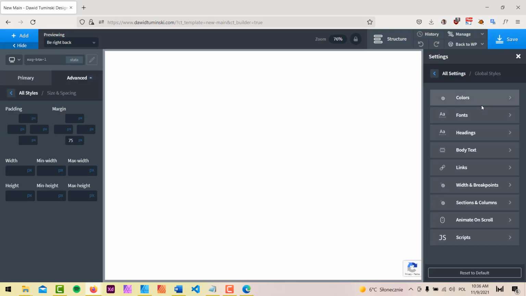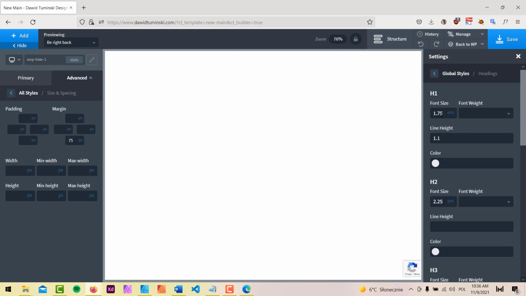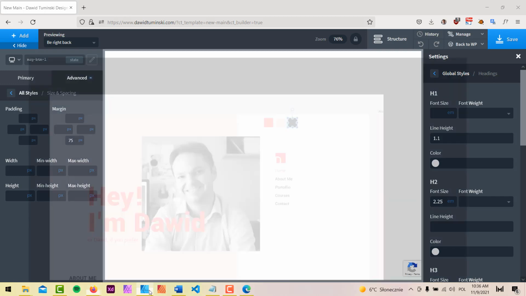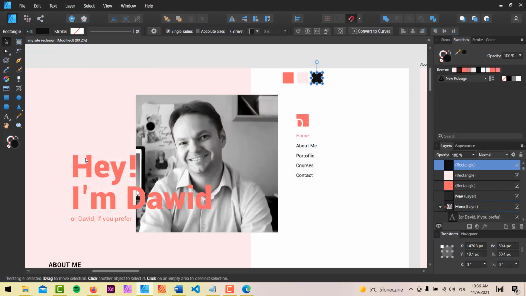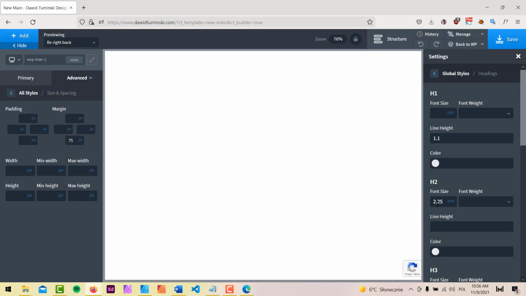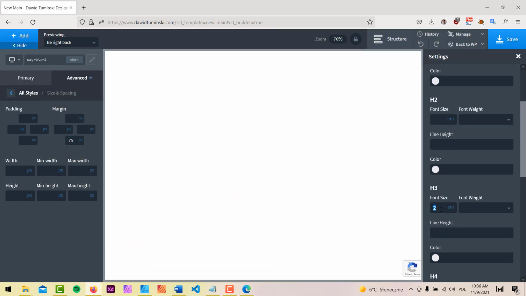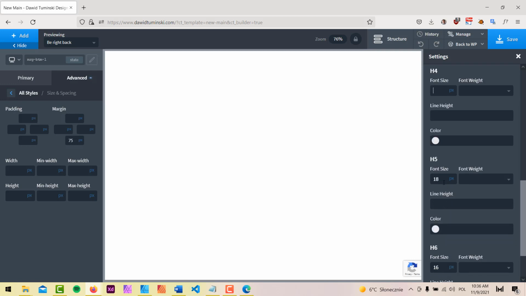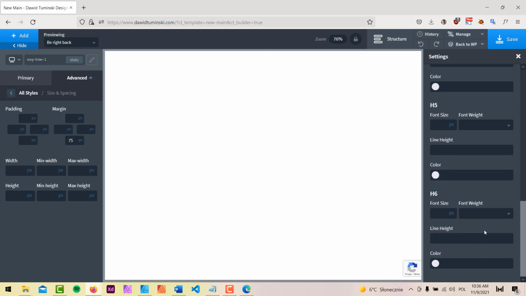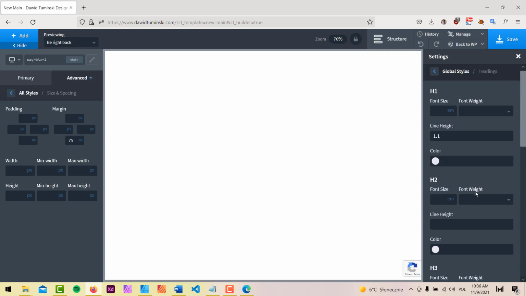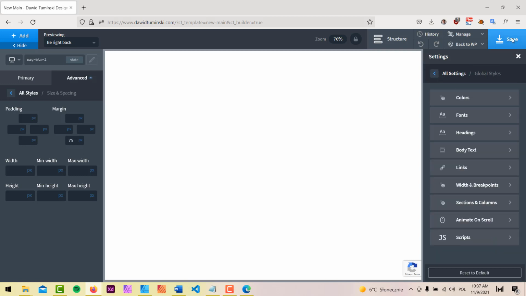Also, from the global styles, I'm going to choose the headings, and I think I'm going to remove all of these elements right here. Maybe I'm just going to leave the 1.1 line height for the H1. I'm not sure, maybe I'm going to be using it right here for this guy right here. We'll see. For now, I'm just going to leave it like that, but I'm definitely going to remove all of these elements. I would like to add classes to my headings, so I don't want these elements getting in the way of our classes.